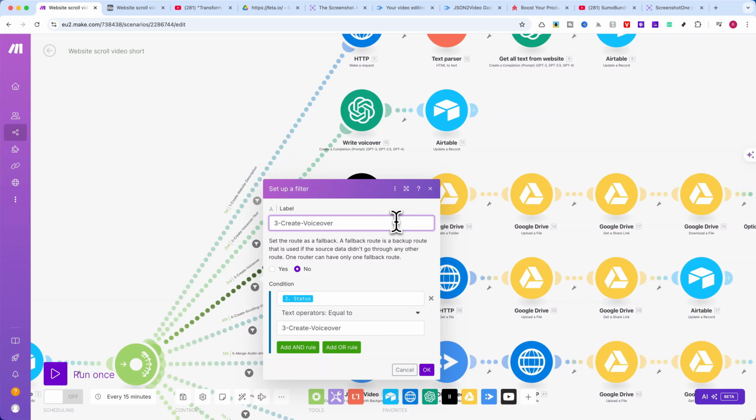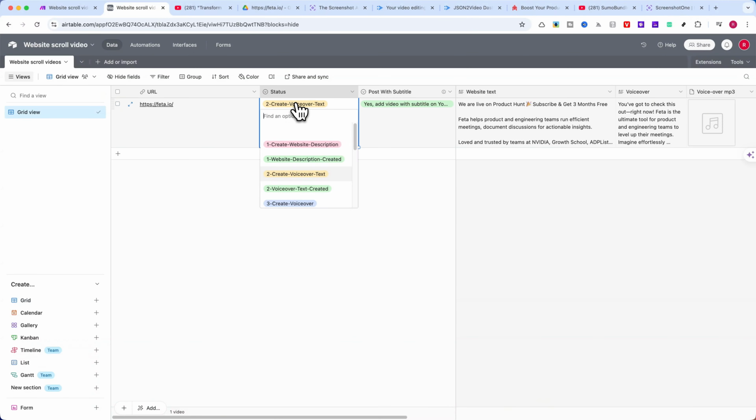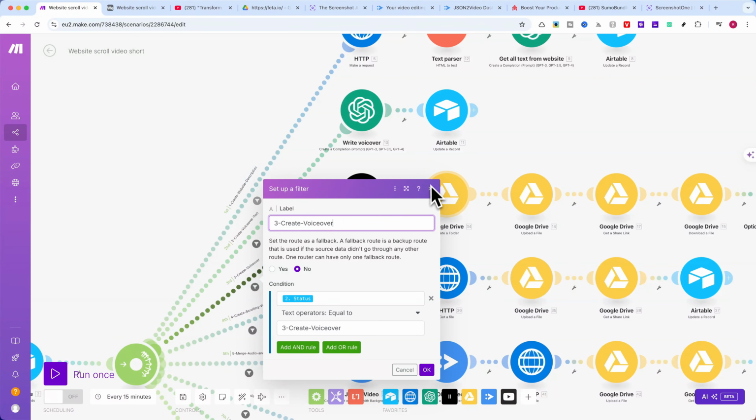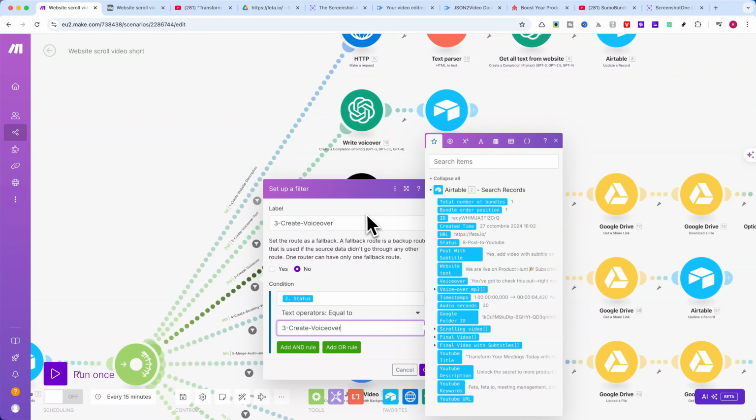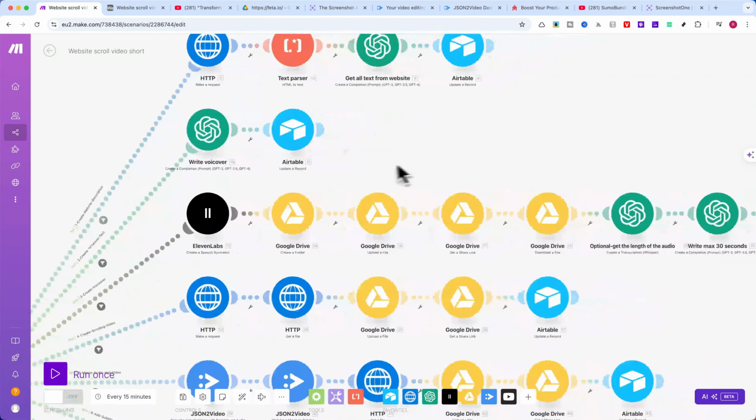In this third branch, we transform our voiceover text into audio and prepare it for the video. Like the other branches, this one also has a filter to check that the status is set to create voiceover. This way, the automation only proceeds when the previous steps are complete and everything's ready. Let's go through each step.